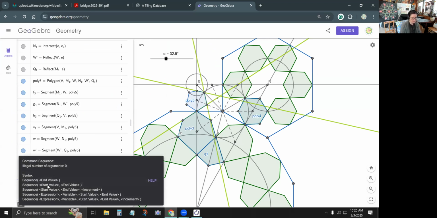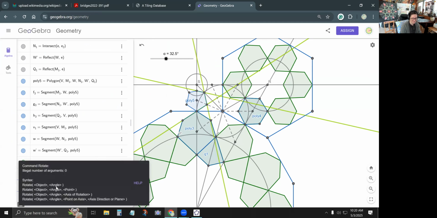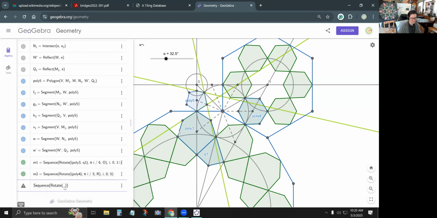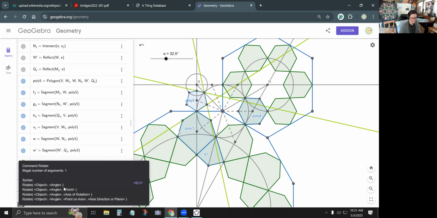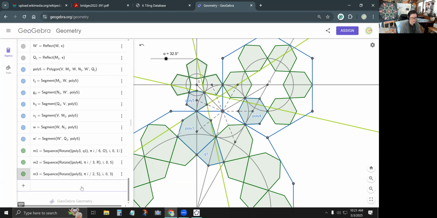Sequence. If there was a way to turn that little helper prompt thing off, I would, but I don't think you can. Sequence, rotate. Thank you. Come on. Poly5, pi I over 2 about S, where I varies from 0 to 3.